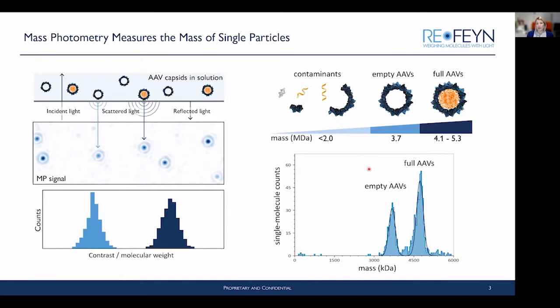And now when we put our AAVs into our mass photometer, a typical result can be seen here at the bottom, where you get the single molecules counted over their mass. And you see that we get two distinct peaks, one for empty AAVs and the heavier one for the full AAVs that are baseline resolved.